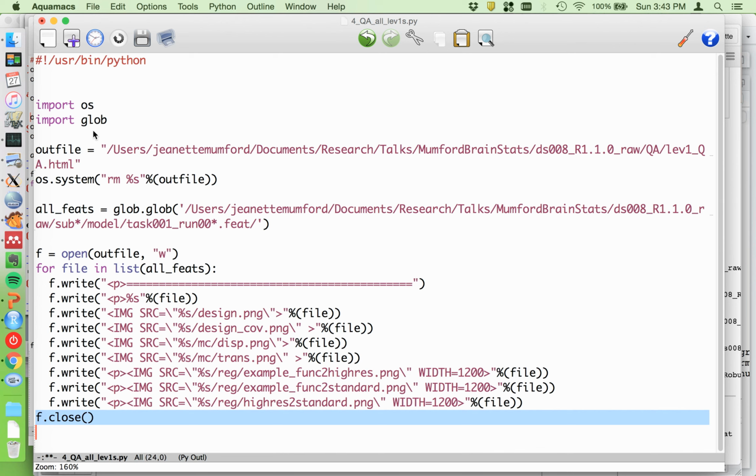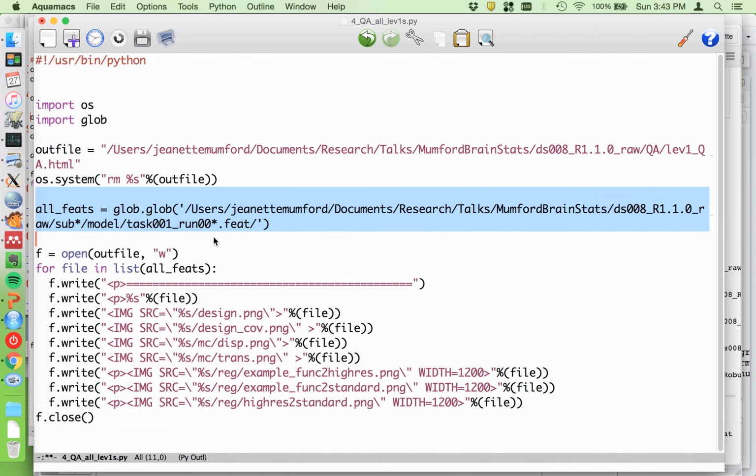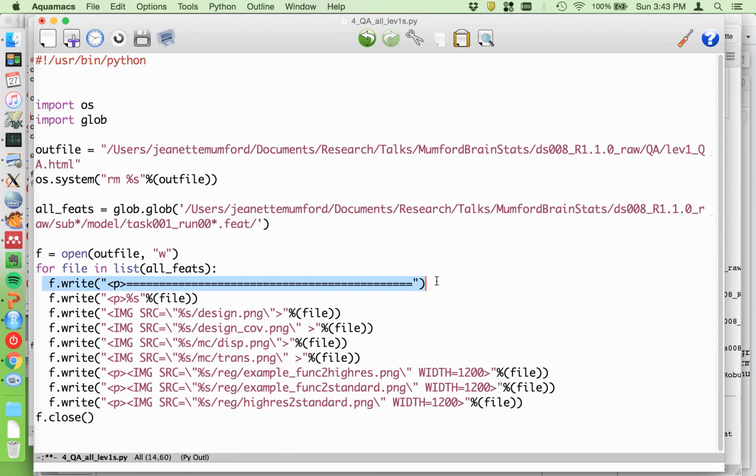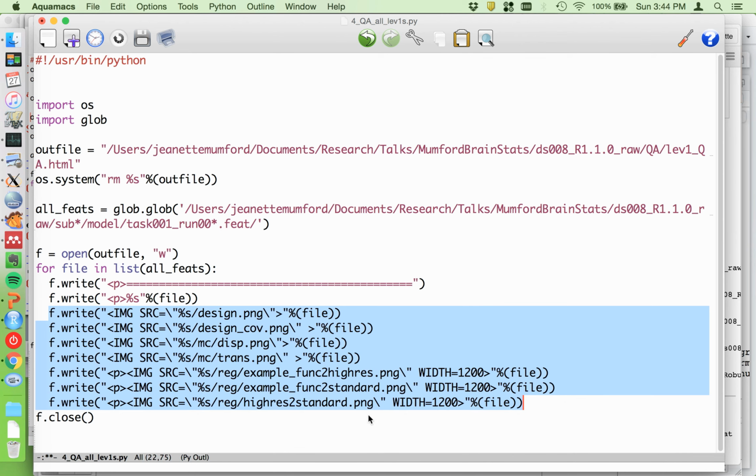So basically, all this is doing is, this is the output directory, or output file. So this is the HTML file that's going to exist. I delete the file if there's a pre-existing one. And then I grab all the feat directories. And then all this is doing is building the HTML file. It's putting a line so I can see a new subject start or a new run is starting. And then I spit out the path to that run. And then these lines just put the PNG files in. And then last I close the file.